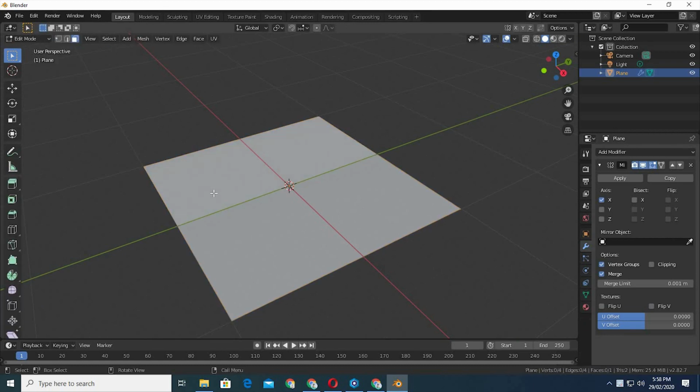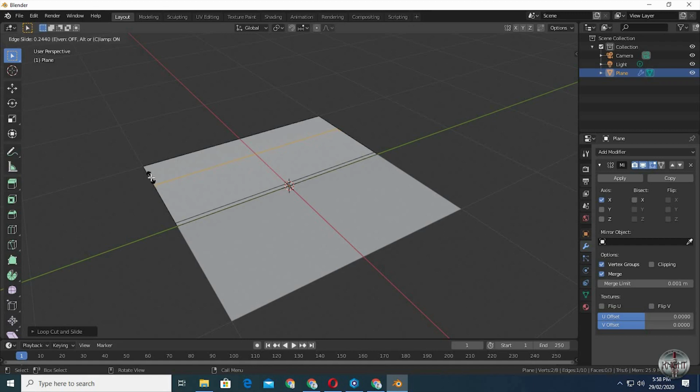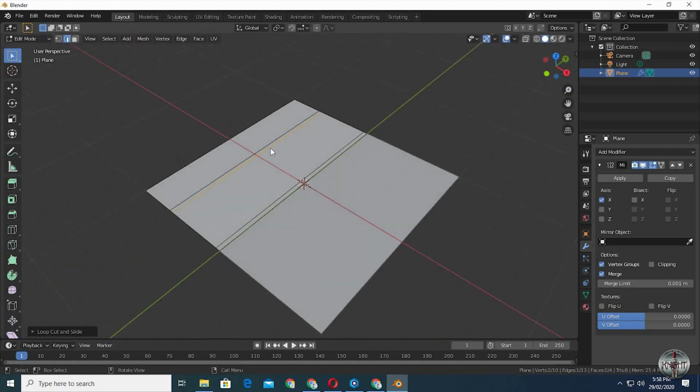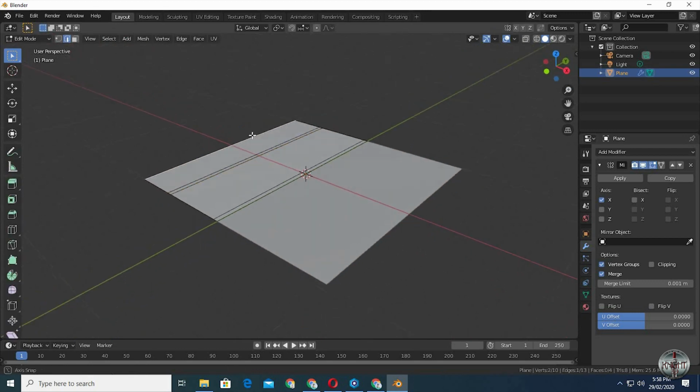Press Ctrl R again to put an edge loop again. Click once, and drag that edge loop right next to the middle edge. Now we have to repeat the process and put two more edge loops in the geometry. Be in edge select mode and select the outer edge.